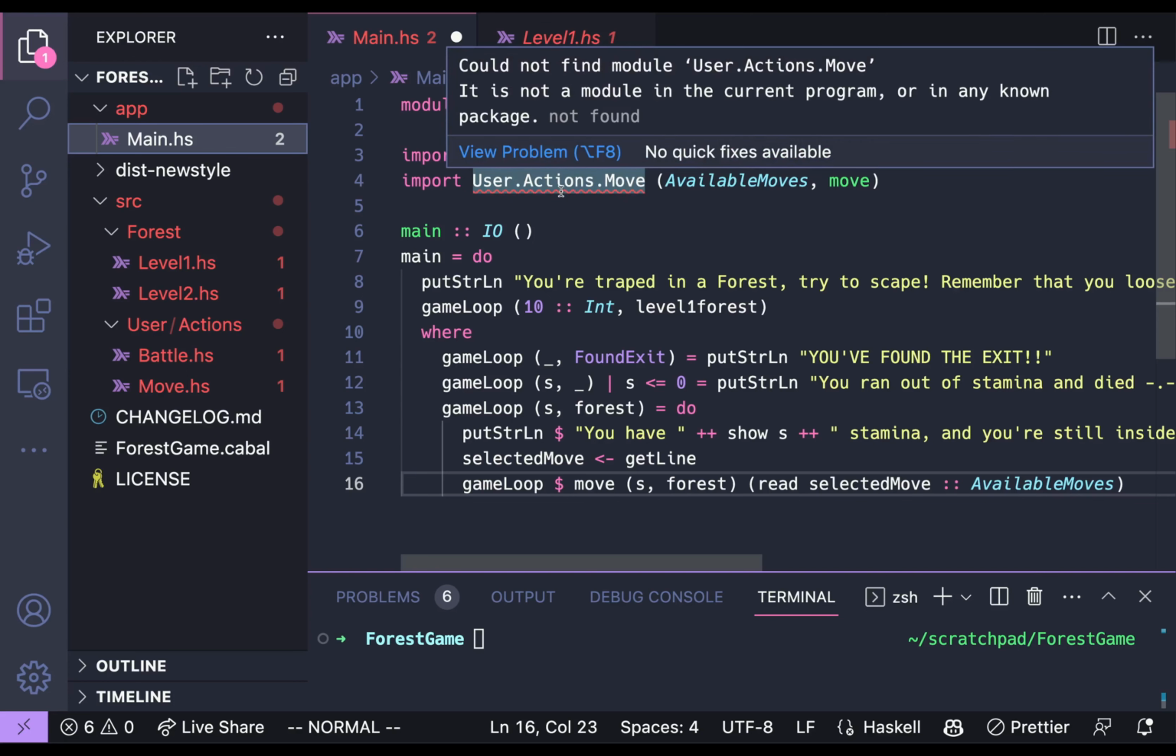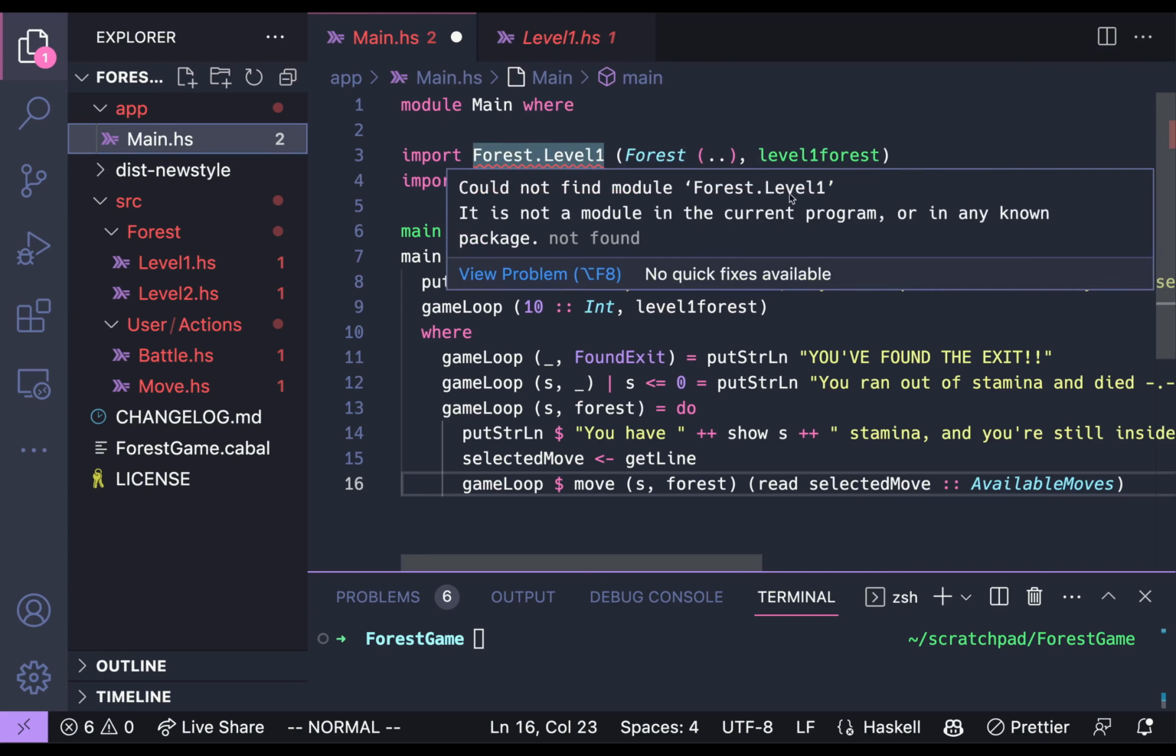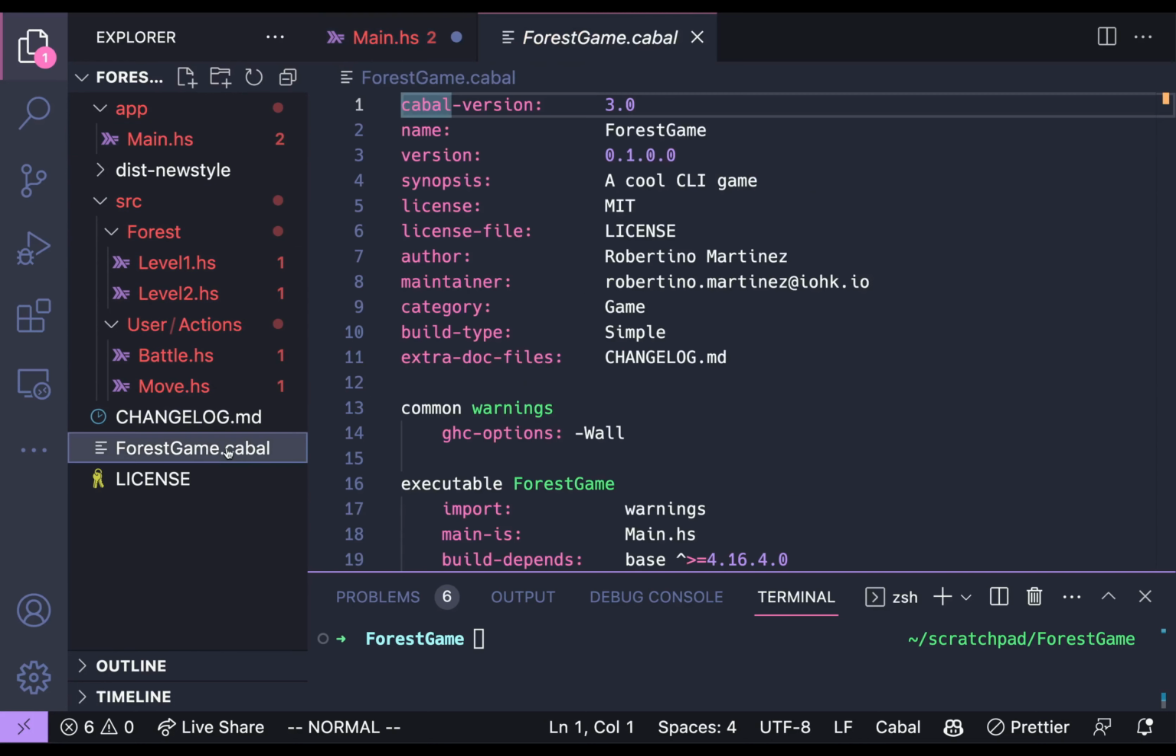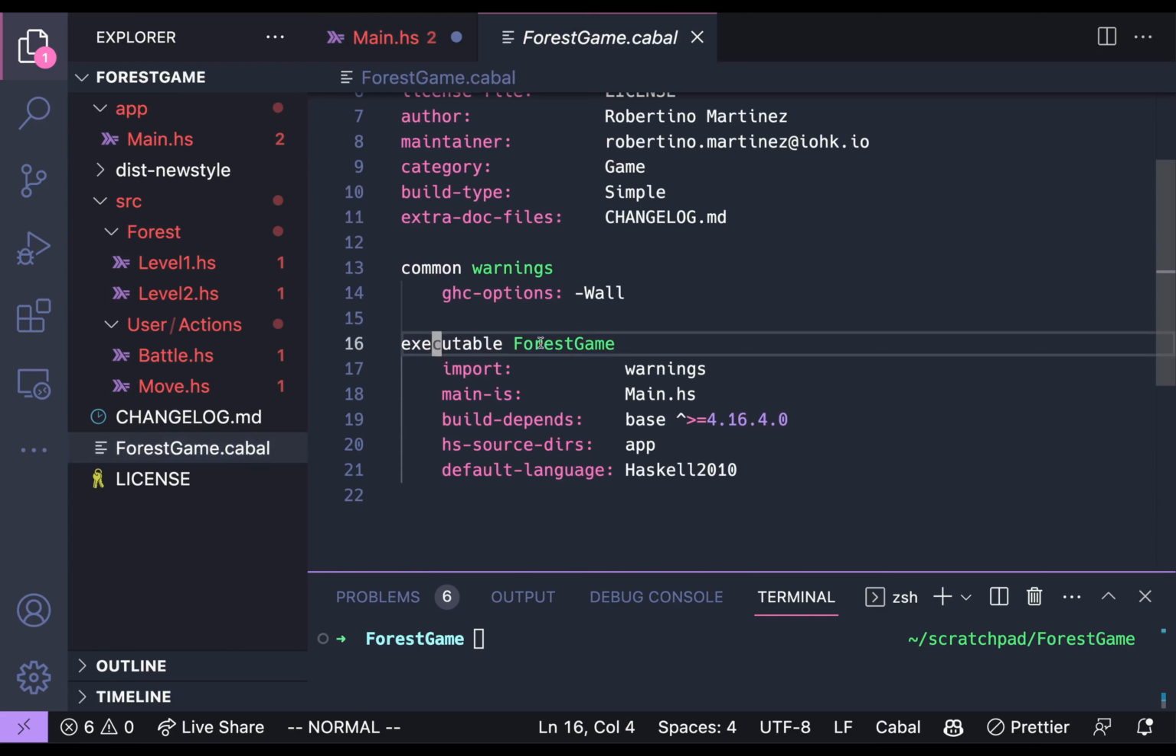So let's solve this. The first one says, could not find the module forest.level1. This is not a module in the current program on any known package. The problem we're having now is that we have all this source code inside the source folder, but we never told Cabal that that's where we have part of our code. So let's go to the ForestGame.cabal file, scroll to the executable ForestGame, and say, hey, if you want to build this executable, you need not only the app source directory, but also the source directory.